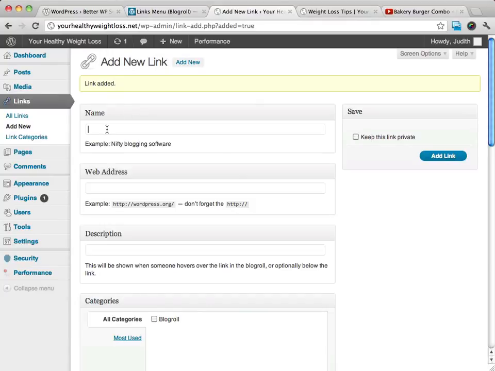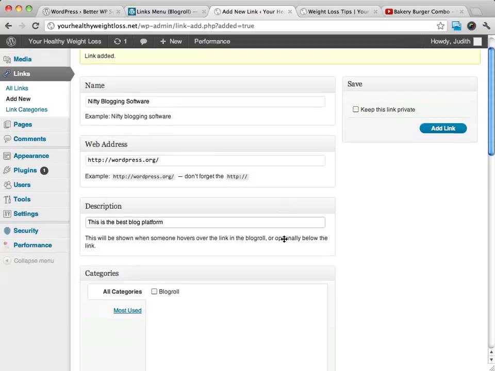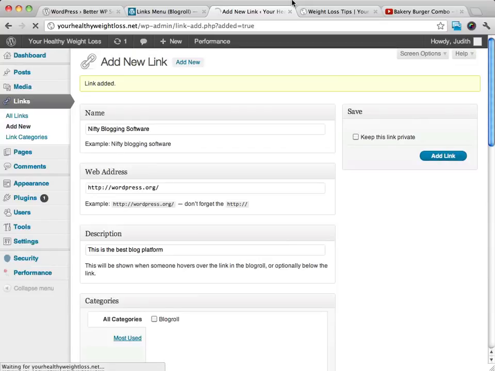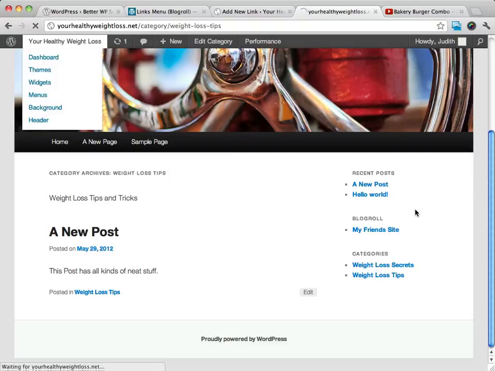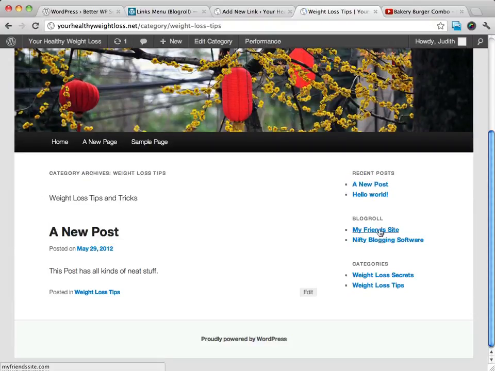We can name this anything you want. Nifty blogging software. And we can link right to WordPress if we wanted to. We'll just put that in there. Go ahead, click add link, and you can see once again, when we refresh this page, that's added onto there.